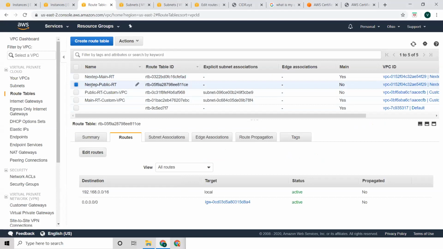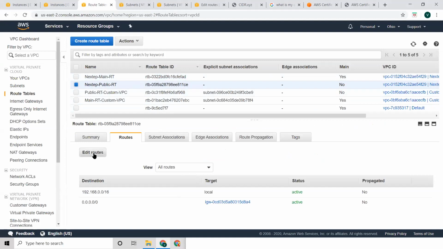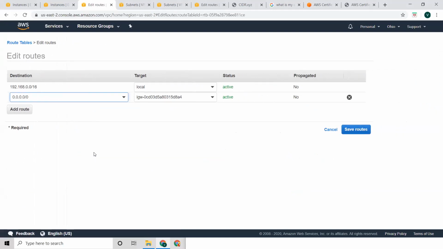Public route table will not automatically be able to go to the internet. Agree? You have to add a route to that. Let's add a route to that. Go click on edit routes and then add a new route here and then put the target as internet gateway.